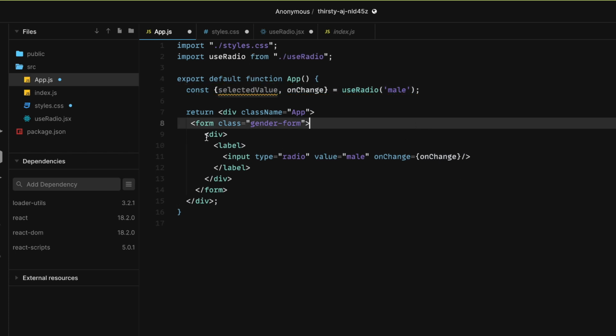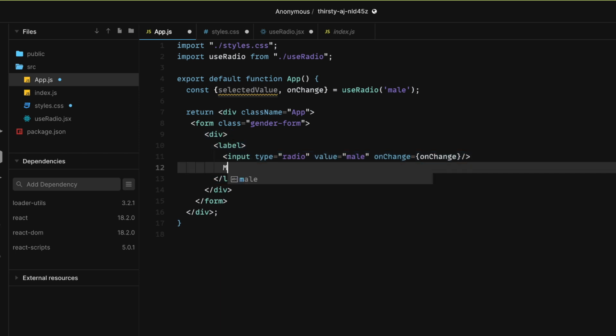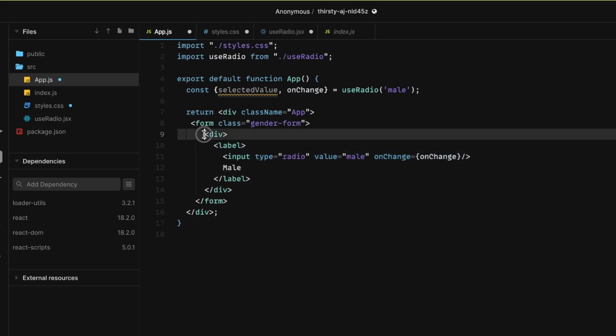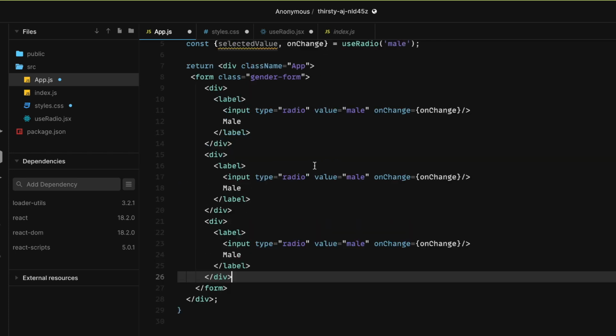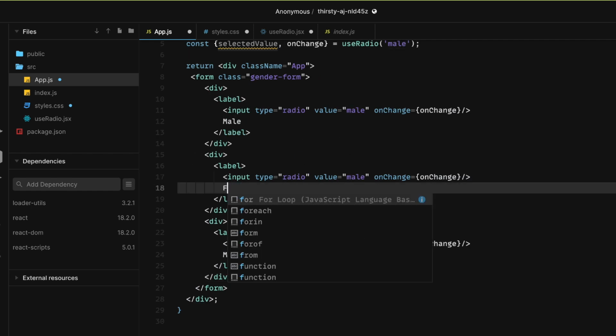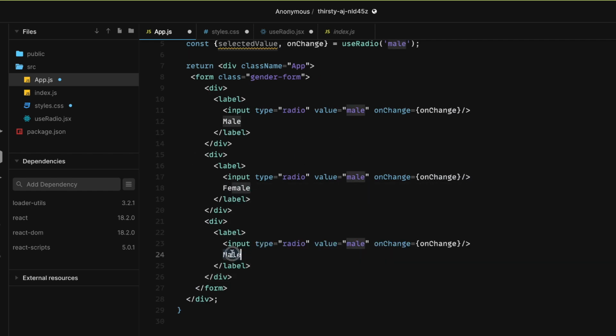Then the next thing is, since I need multiple items apart from male, I will create a copy of it for female and other. So I will just replace a few things like value and, yeah, we need the value and the text only.